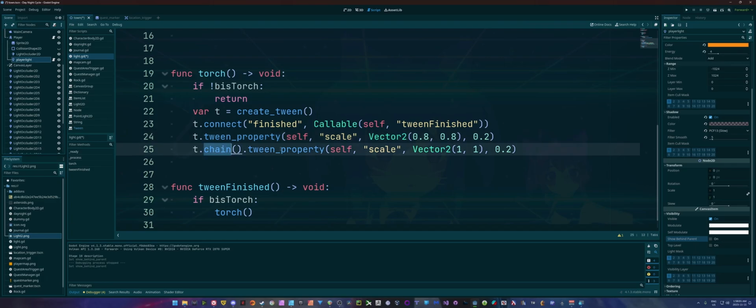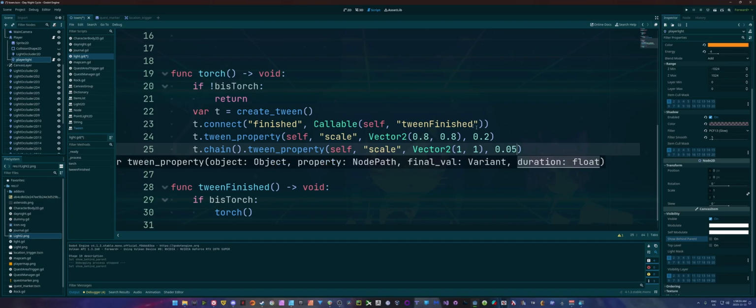And then I'm going to chain another tween property. What chain does is, as soon as this property has been tweened, we move on to the next item in the chain, which is going to be this tween property. And we're going to tween the scale back up to 1, so back up to full size, and that's also going to be 0.2 seconds. Now, of course, the smaller you make this number, the quicker that flicker is going to happen. So, for example, we come in here and we could say 0.05.